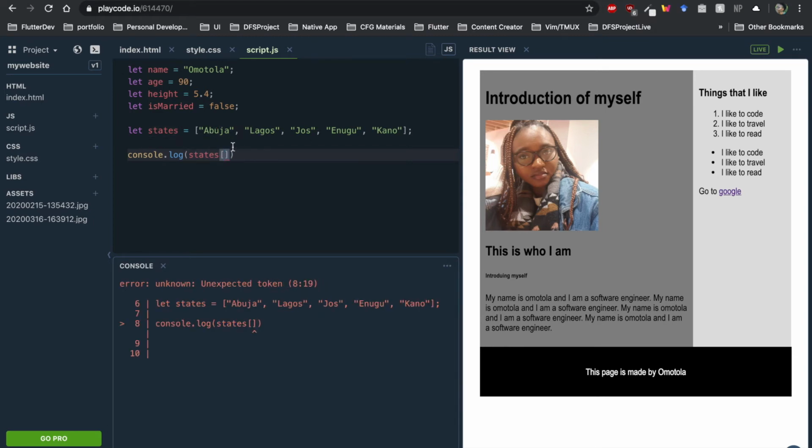In order to do this, remember what we said, it starts from 0, 1, 2, 3, 4. We can come in here and say 0, and at 0 you see we have the value Abuja, and then if we come in here 1, we can see we have Lagos, 2, Jos, 4, Kano, which is the last one. If you try to do 5, it will say undefined because we don't have a value at 5. So therefore, the value that we're requesting does not exist. That's why it says undefined here.